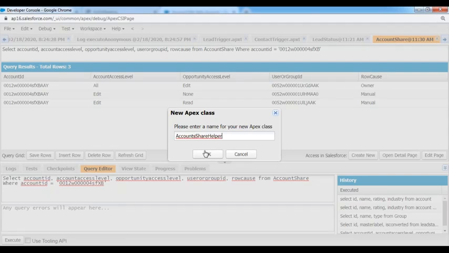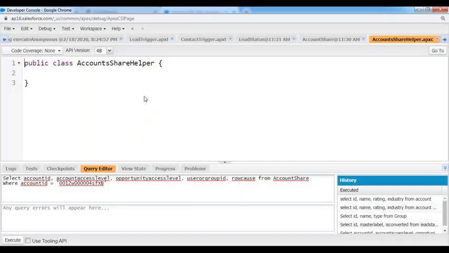I'm indicating the class name as AccountShareHelper. So this is the class. I'm preparing a method: public static void shareAccountRecords, true.